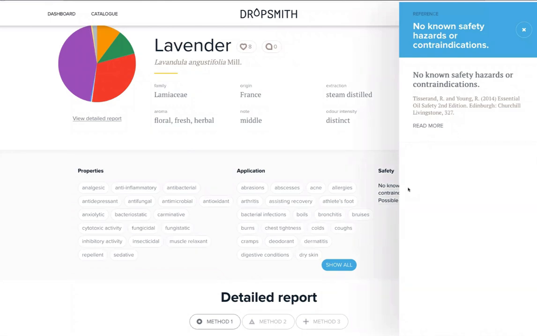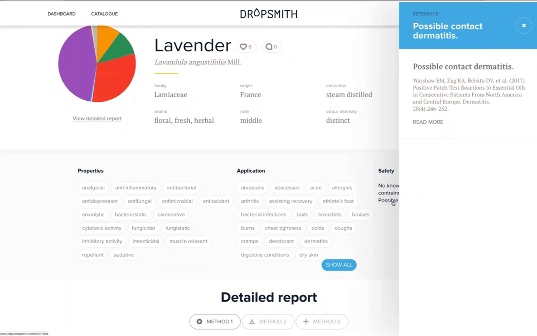The emphasis with Dropsmart is so you always know where the information comes from, and then you make the choice if this is something relevant for you or not.